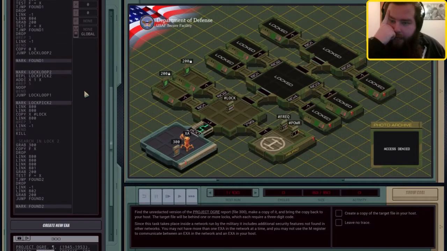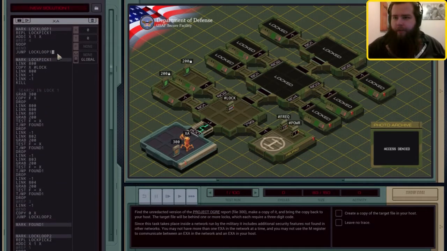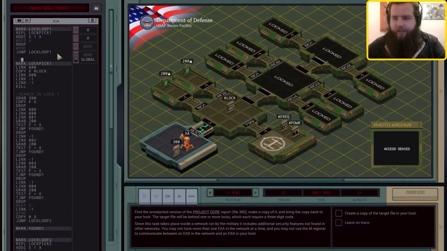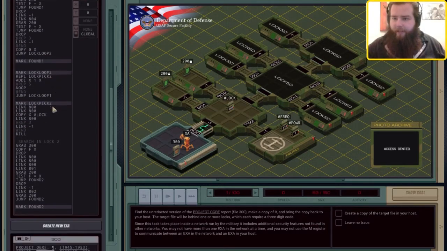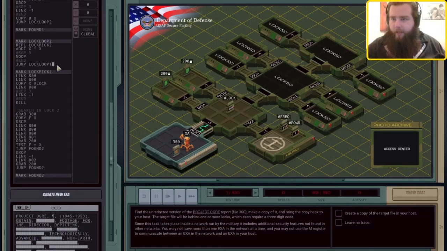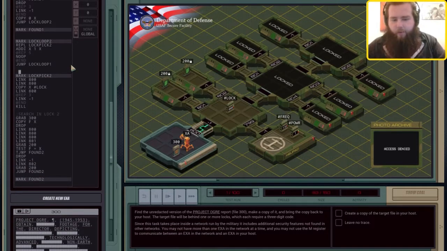Okay. I think I got this. All right, so first of all, I forgot to do my whole EXA thing. I forgot to do this because that's super duper helpful. That's all thus far, basically. And then this is going to be, well, no, because we kill it and then we jump into this. And that is, lockpick two is another whole separate EXA again.